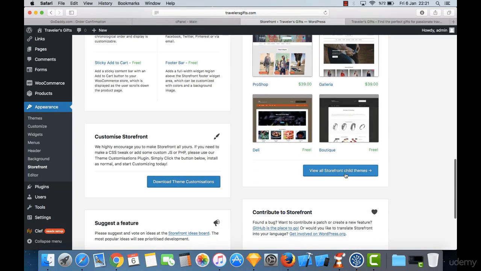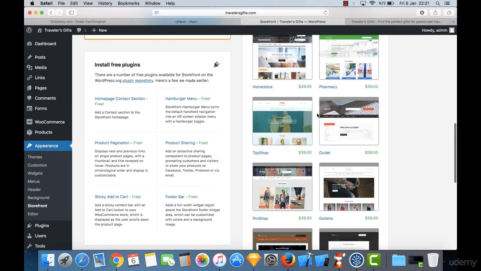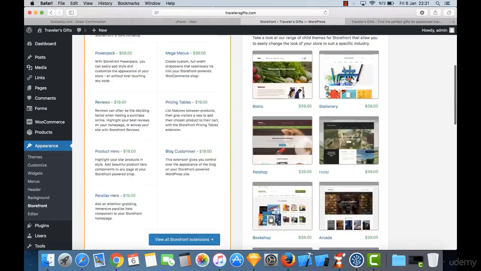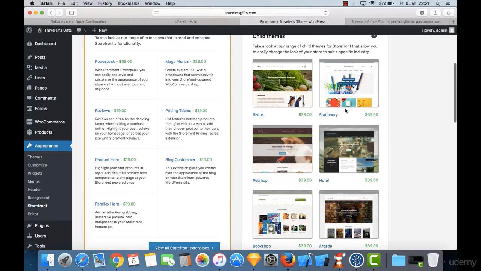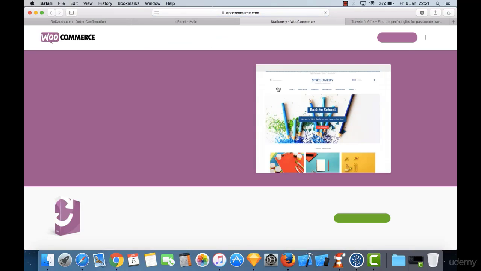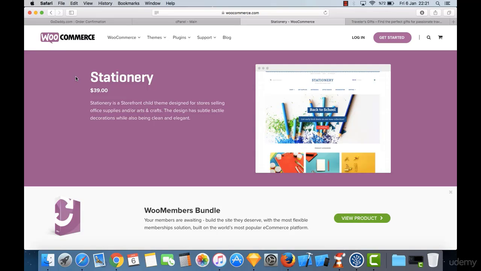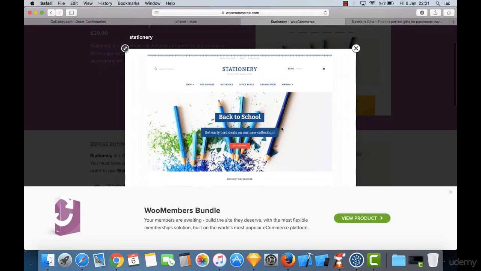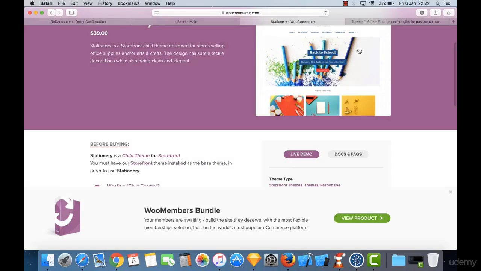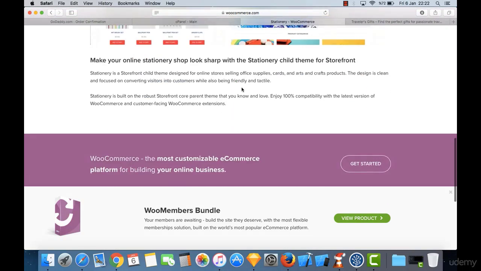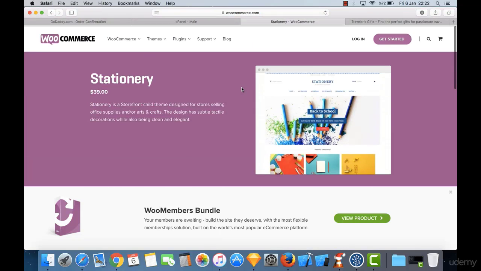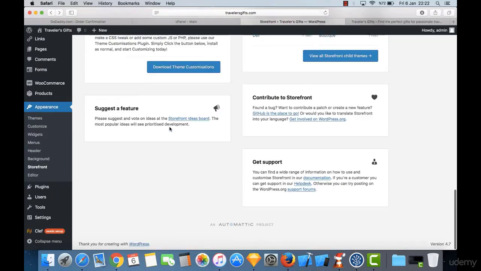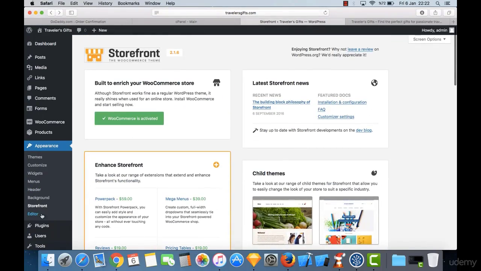Okay, so you can see all the storefront themes from here, and you can find, like, if you have a stationery blog or e-commerce shop, they have created a stationery ready design for that. Maybe you can choose to buy that as well. So anyhow, now we will just go on with our own storefront.